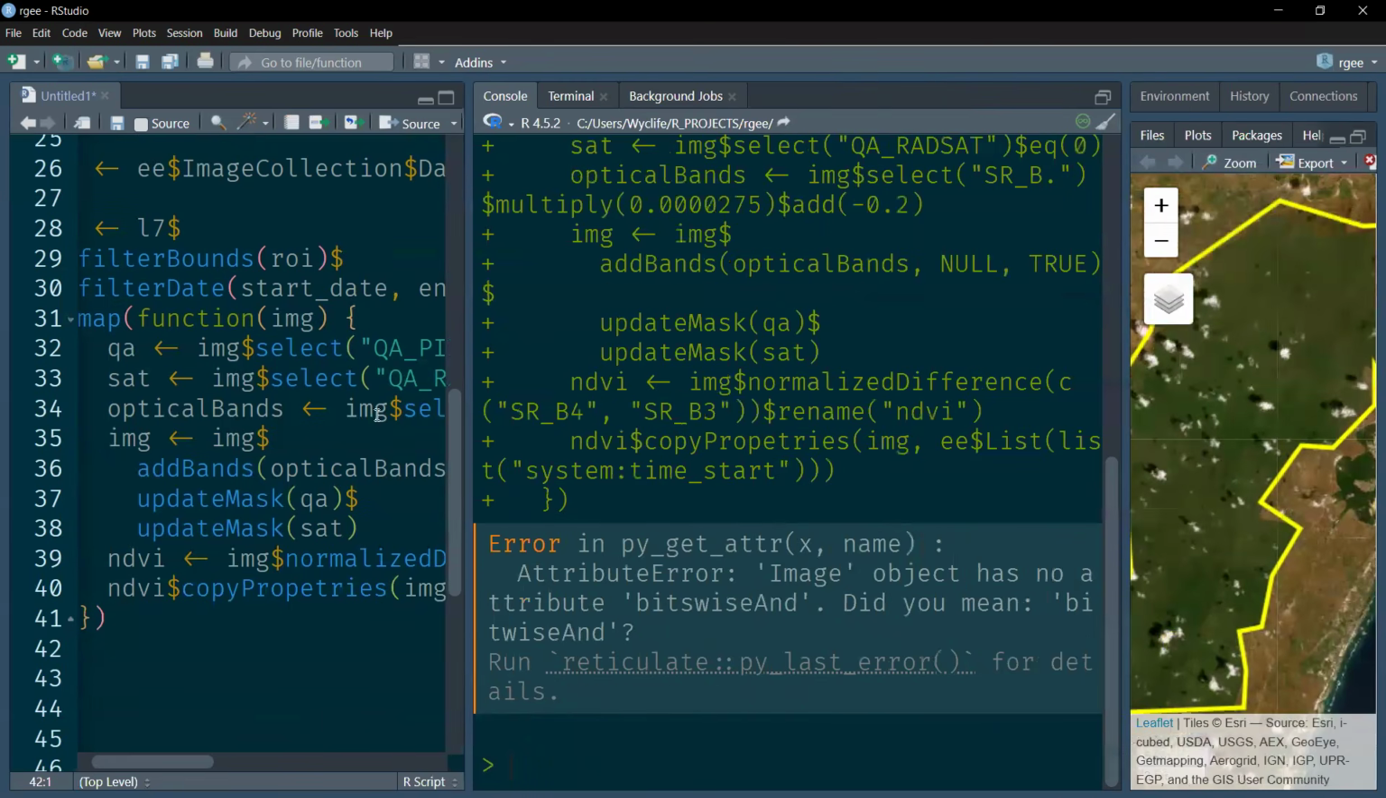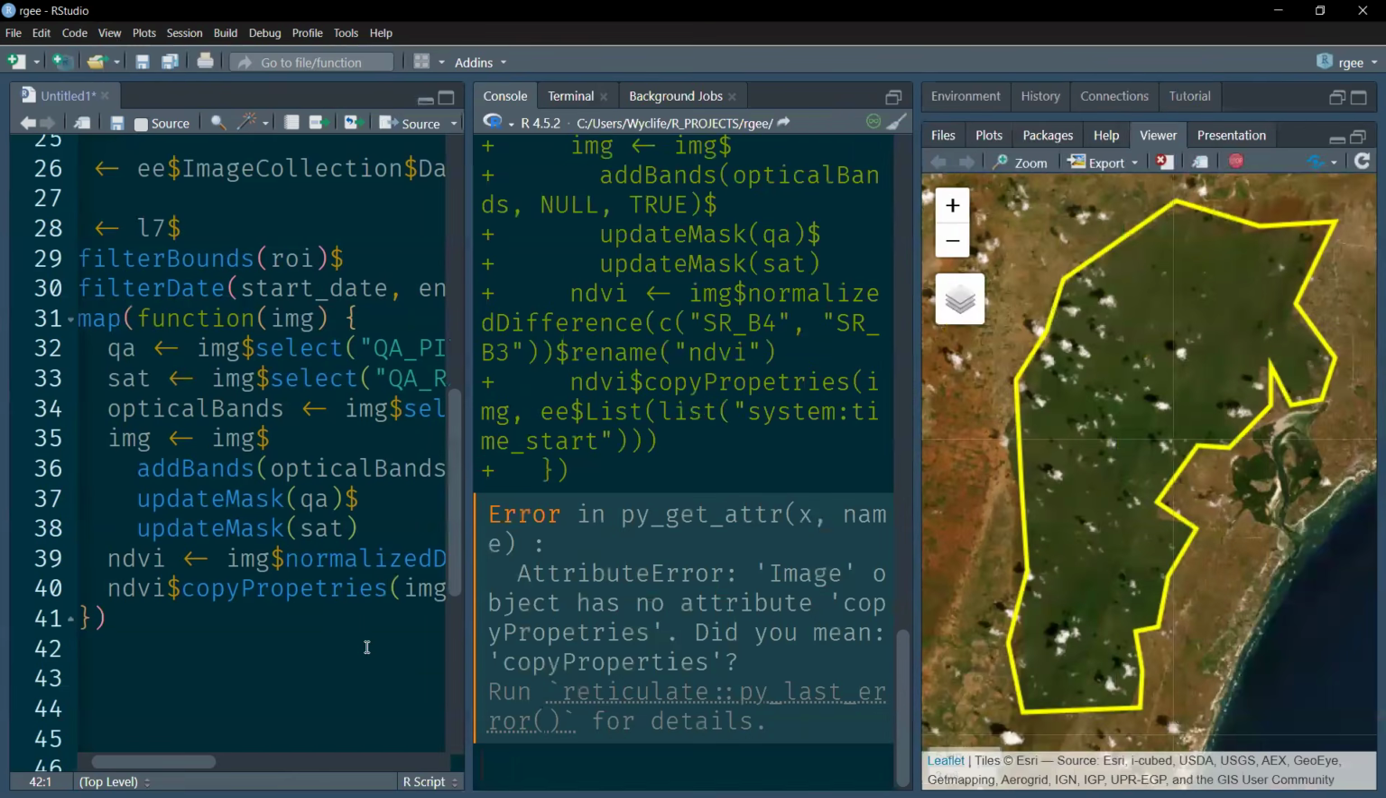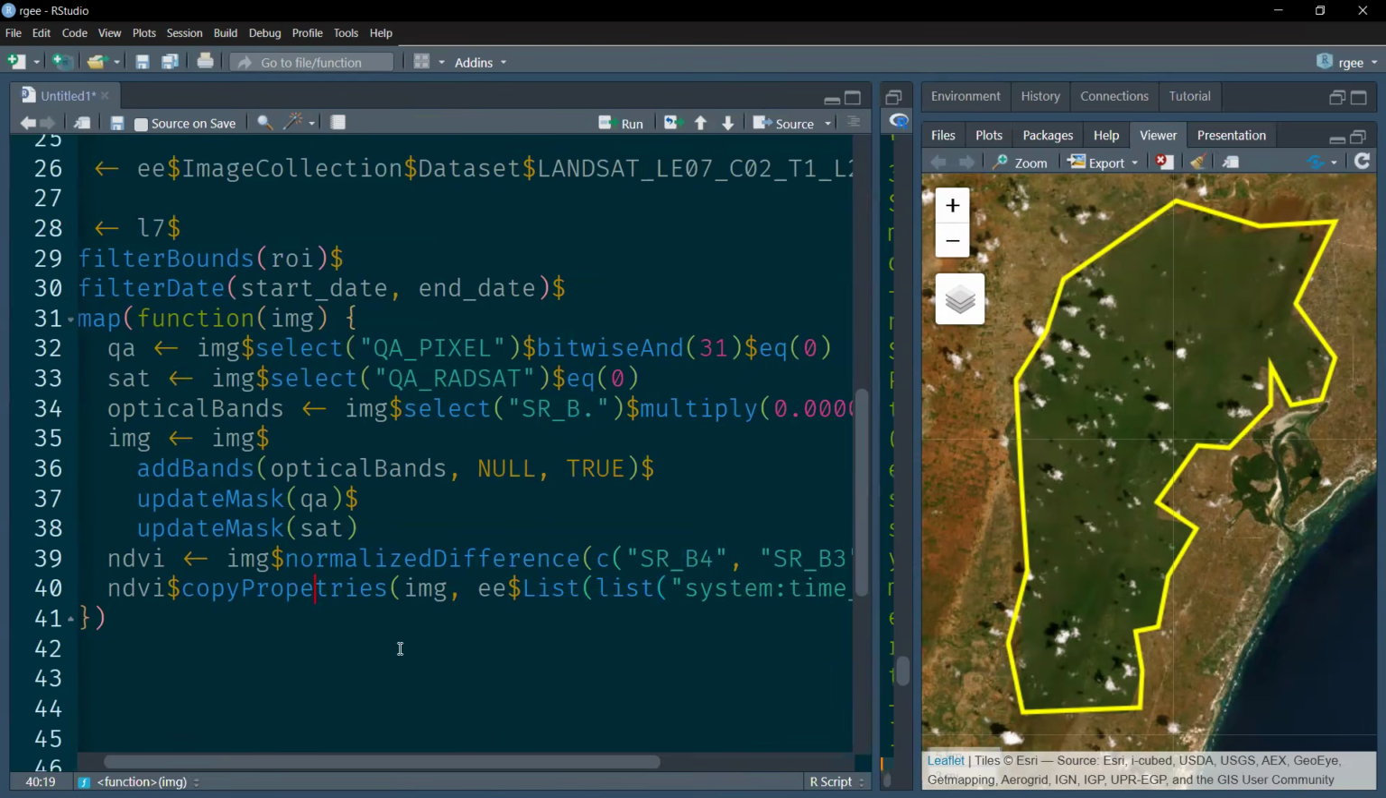There is a typo in the bitwise. Bitwise and, yeah. Copy properties. Copy properties. Properties. Okay, like that. That should work now.